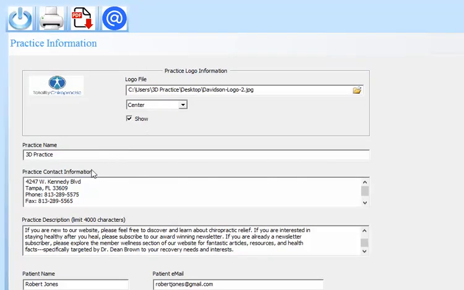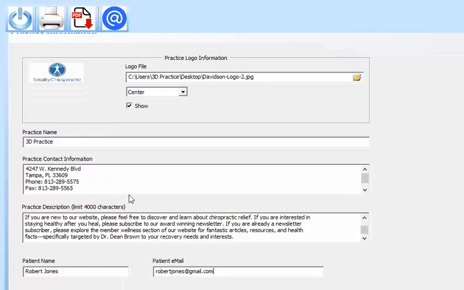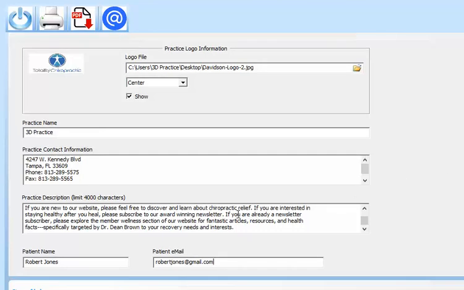So you put in practice name, practice information, contact information, practice description. You put all that in there one time, it'll retain that. You always have to put the patient's name and always have to put the patient's email address if you want to email it. And then up at the top here, as far as the logo, you can put the logo in there. So you'll have that somewhere on your computer. You just click on that little folder on the right-hand side, navigate over there, select it. It could be a JPEG, it could be a PNG or a bitmap, whatever you want. Make sure that little box is checked off there.